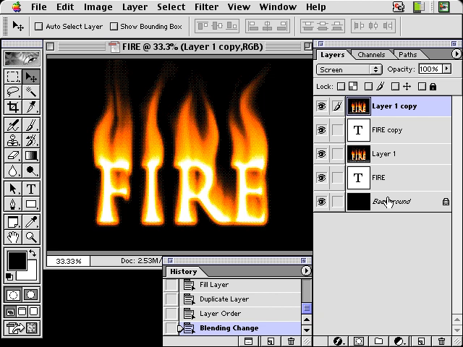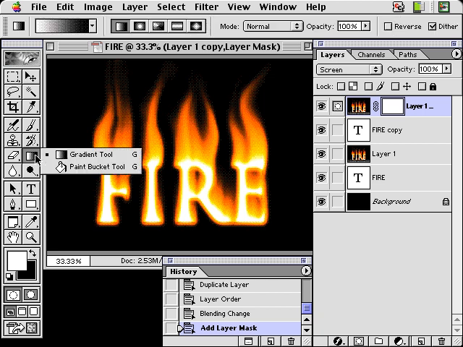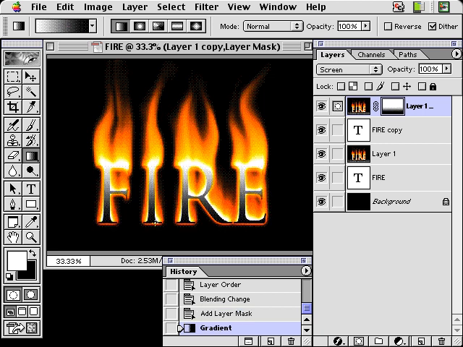Add a layer mask to layer 1 copy by clicking on the Add Layer Mask icon at the bottom of the Layers palette. Activate the Gradient tool, then go to the Default Colors icon and click on it, and then select a linear white to black gradient. Now click-drag from the top of the text to the bottom. This will hide the foreground flame effect on the lower half of the text.